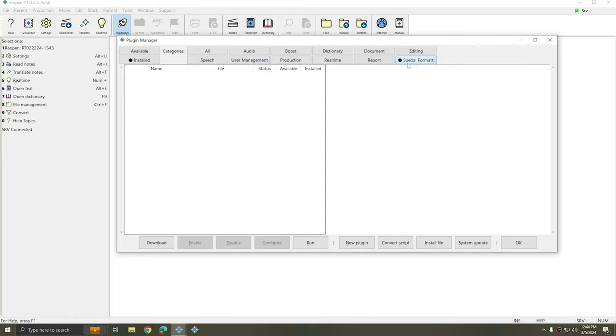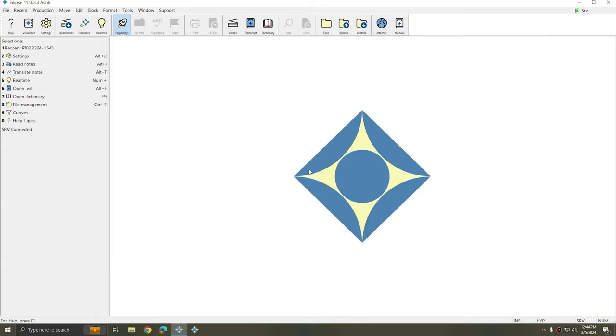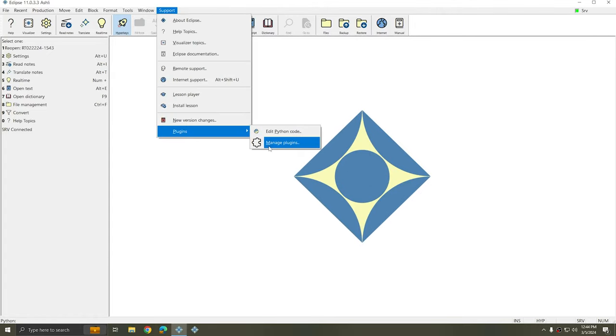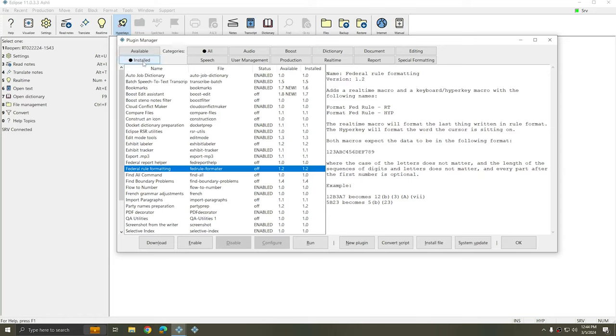So for instance, if I choose special formatting, I don't currently have any of these special formatting plugins installed. And so I can choose available to see which ones are available. At that point, I can select the one I'd like and choose download in order to download the file. I'll return to plugins and manage plugins. And now federal rule formatting is listed as installed and I can enable it or configure it if appropriate.